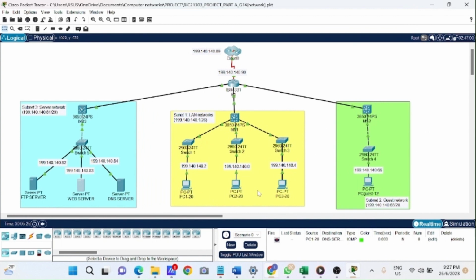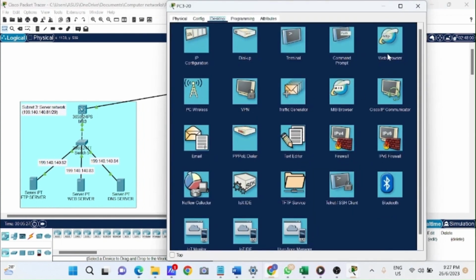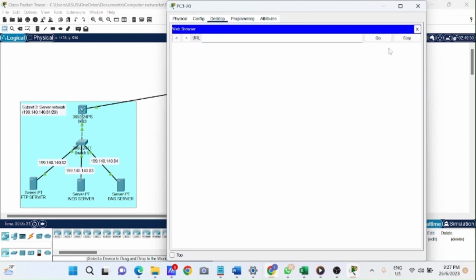After we choose one PC, let's say PC3, we go to the web browser. We type the URL. For the URL, we can just type the IP address of the web server, 199.140.140.83, followed by home.html. Then we just click enter. Yes, it will show in the web browser "Welcome to CCNA" that we have modified there.